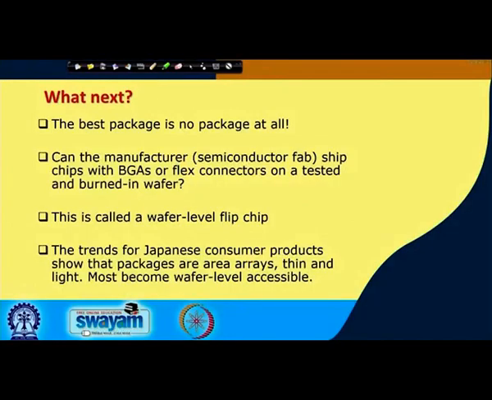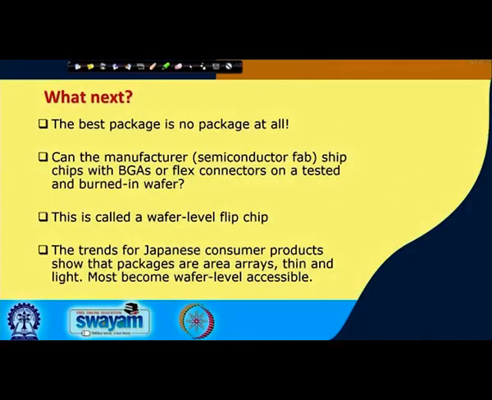So, that brings us to the end of this lecture. What next? The best package is no package at all. Can the manufacturer ship the chips with BGAs or flex connectors on the tested and burnt-in wafer? As I was saying, can you have the connections directly on the wafer? This is called wafer level flip chip. That looks like a trend right now, or has been a trend for some years. We will discuss a bit about this, especially when we talk about flip chip.